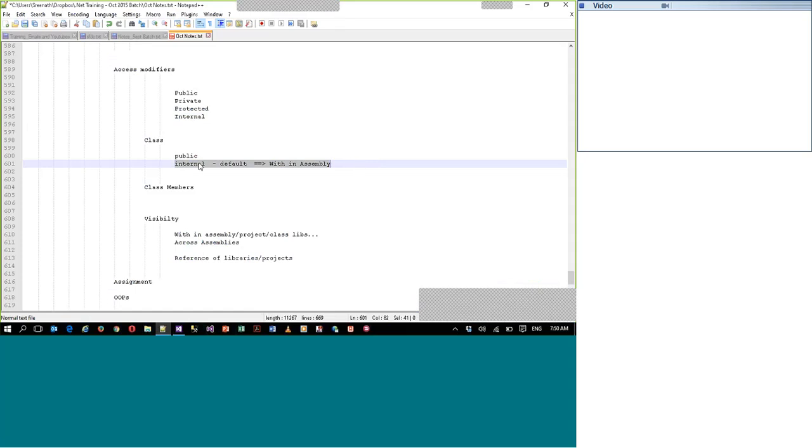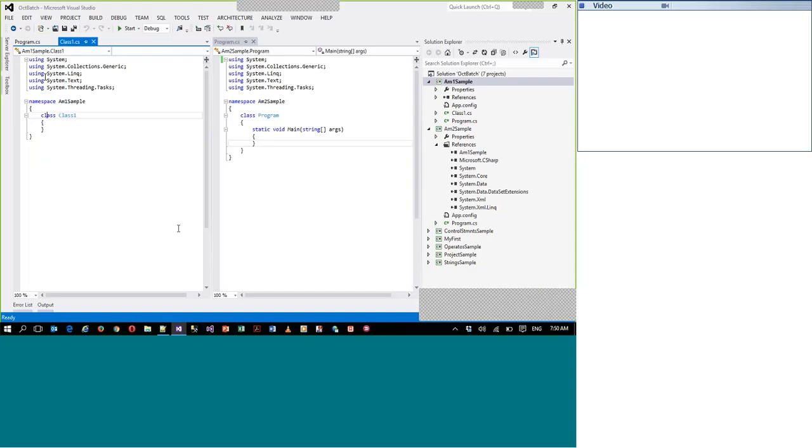When we say within assembly, it means within the same project only. I can have visibility of class 1 only in AM1 sample. So let's look at it. In my program.cs, let's go and say class 1. See, I'm getting class 1. Let's say I'm going to create obj is equal to new object. Now similarly, let's go back here, which is my AM2, and try to access.